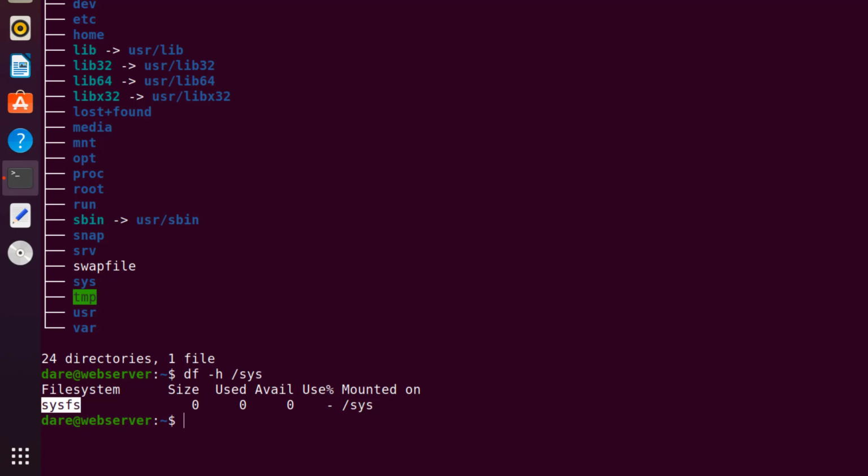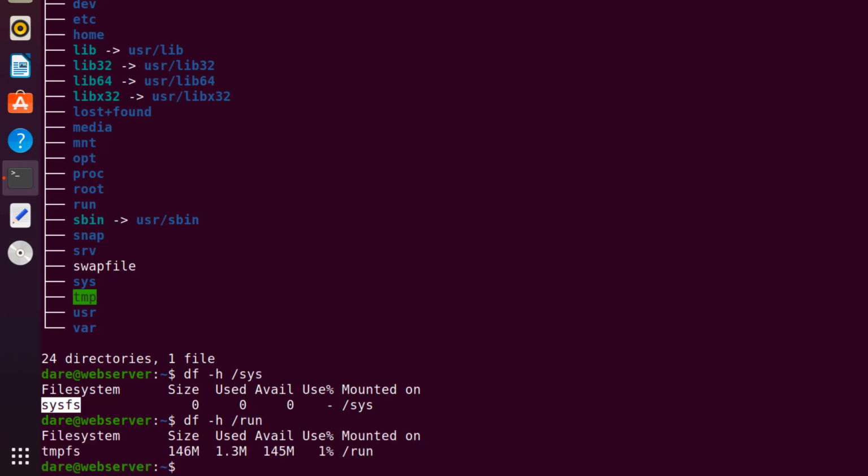Remember when we did df -h /run, and this is mounted on tmpfs, and remember I said tmpfs is a temporary file system that is used from the computer's RAM, the installed RAM.